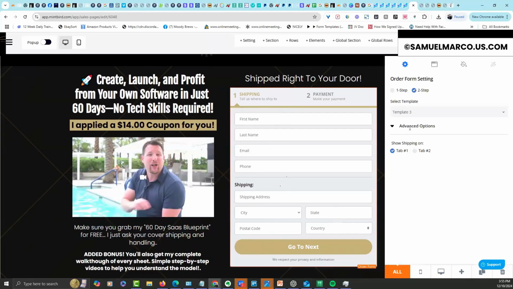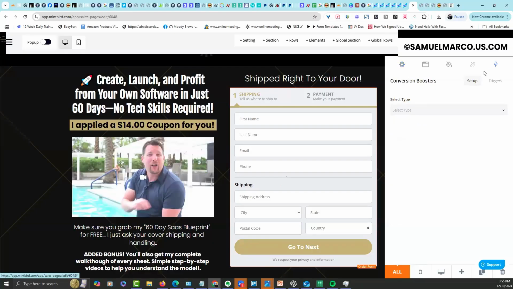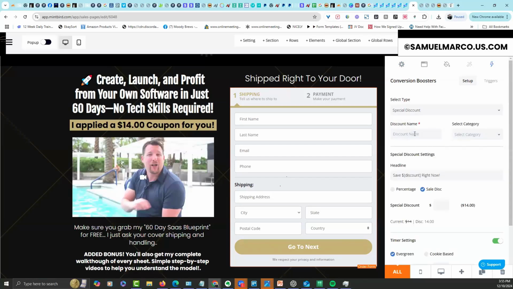So if I come in the order form, remember I told you that we're going to come back over here to advanced options. Well, I'm going to go ahead and click this and see this one that says conversion boosters. We're going to turn this on. And now that we've done that, there's this new icon that appears over here. See it? And what I'm able to do now is choose the type of conversion booster. So if I want to have a dime sell, a time sell, or a special discount. And so now my discount can be free plus shipping.